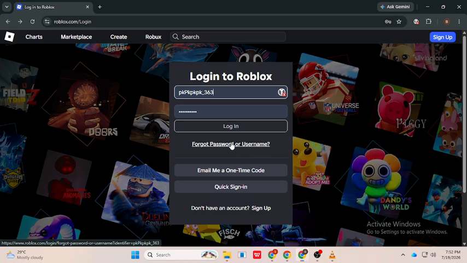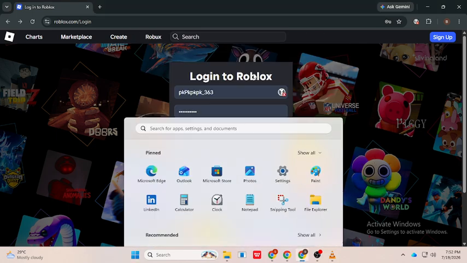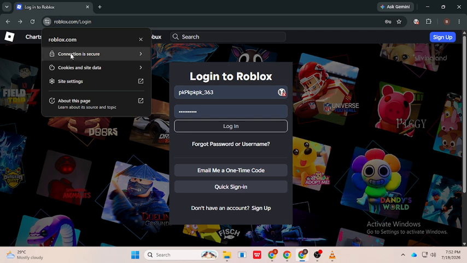Finally, restart your computer and try signing in again. If you're using a web browser, clearing cached files or trying another supported browser may also help resolve login problems.